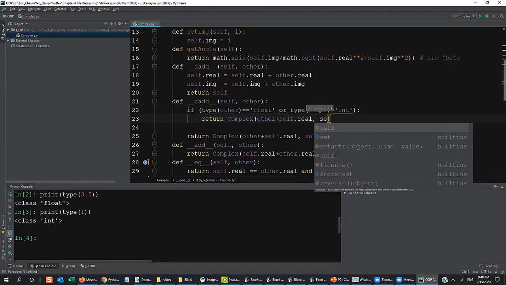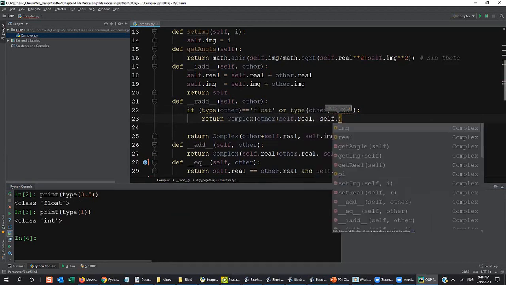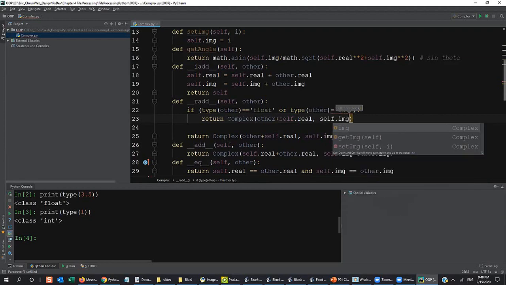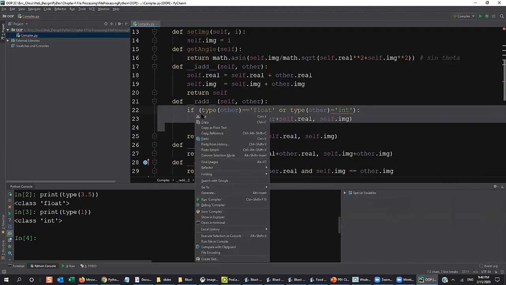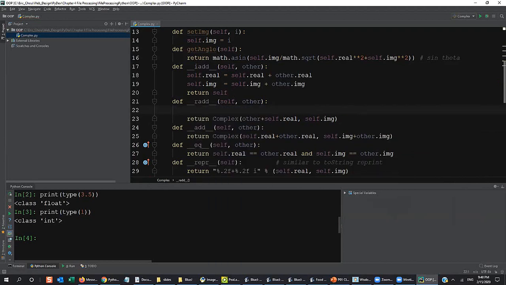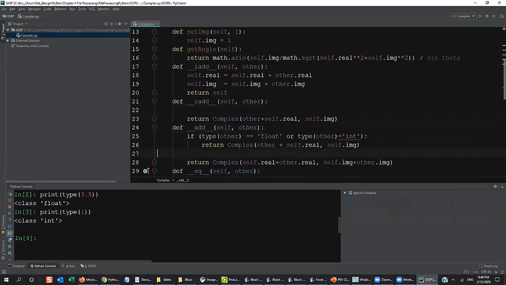Okay, comma self. Okay, I'm sorry. I actually added this one to the wrong one. I should not add to the R8. I should add it to the normal add, because R8 already handles the right hand side stuff.